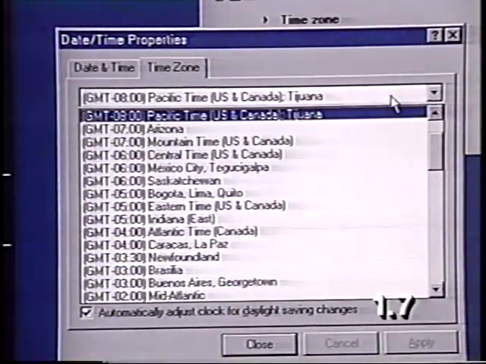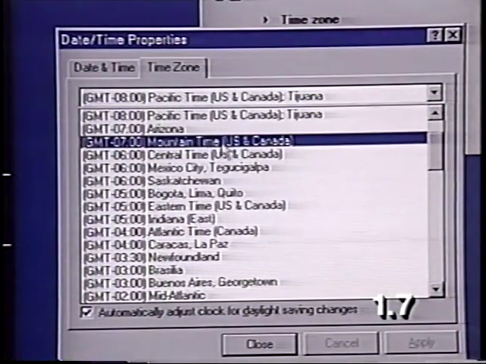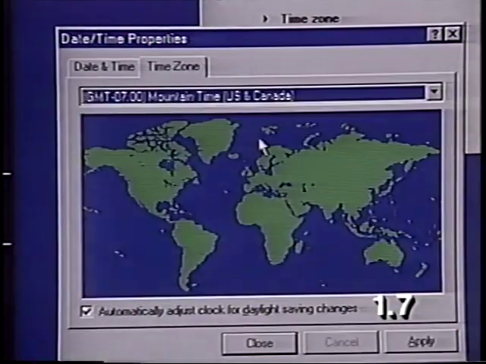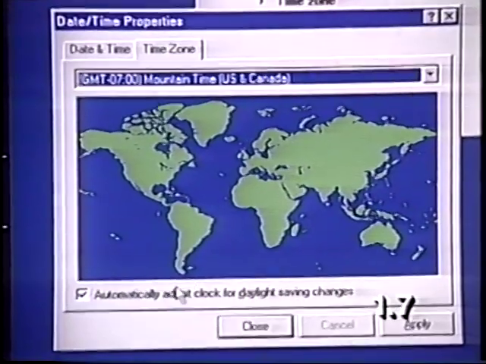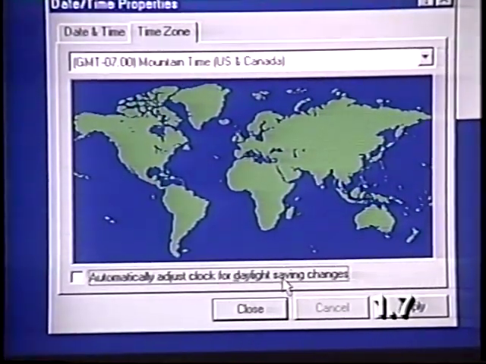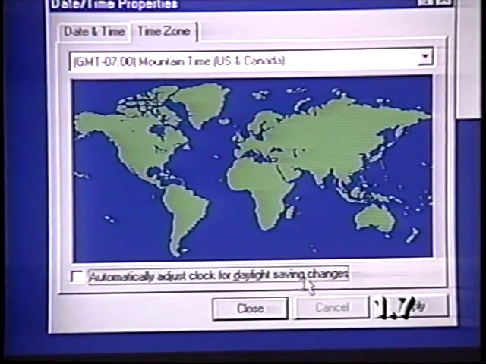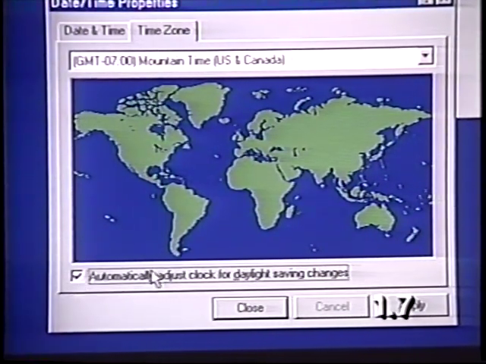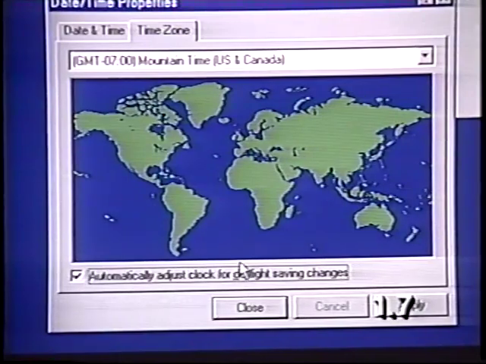It's defaulting here to Pacific time, right? We happen to be in Mountain Time here in Utah. So I'll select Mountain Time, and we can choose to have Windows 98 automatically adjust the clock for daylight savings time changes or not, and I'll go ahead and say yes. They follow daylight savings time here in Utah. We'll keep that box checked.